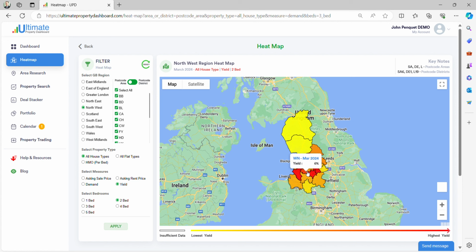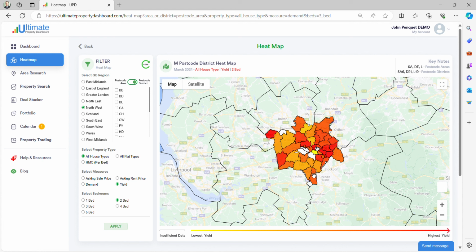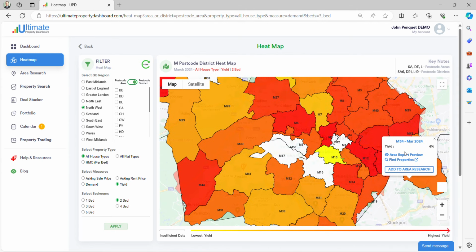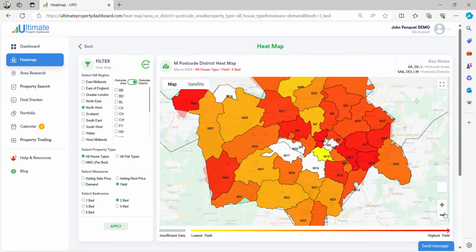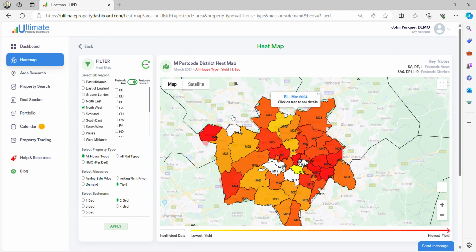So yes, we know that the M postcode, Manchester, is a 6% yield area, which isn't bad in the current market. But let's click on that and drill in. So this is drilling into the M postcode now, and I can now see, if I zoom in a little bit more, the different postcode areas and which ones have got higher or lower yields.